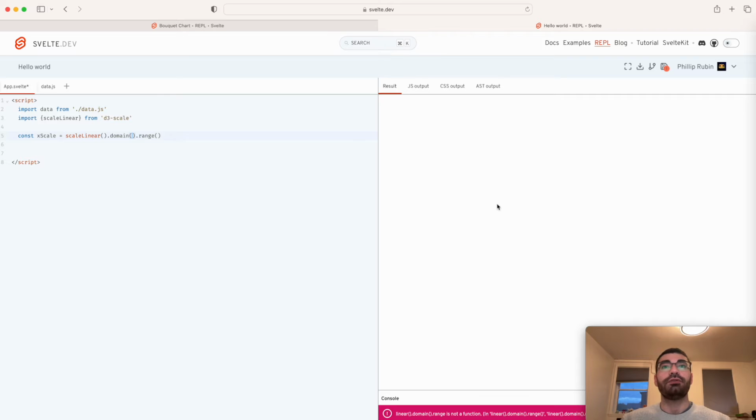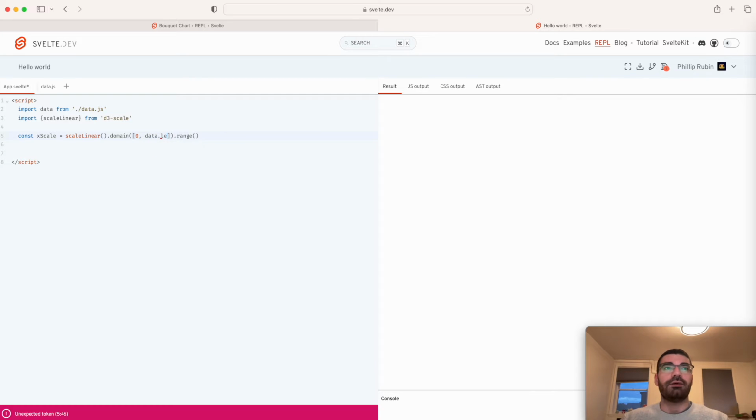With our X scale, this is going to be the way that we place our elements horizontally on the page. Since domain is relative to our data, we're going to give it the range of values that we want to work with. We're going to do 0, and then we're going to do the length of our data. This means that if, let's say we have 10 elements, we can place these 10 elements evenly across the x-axis.